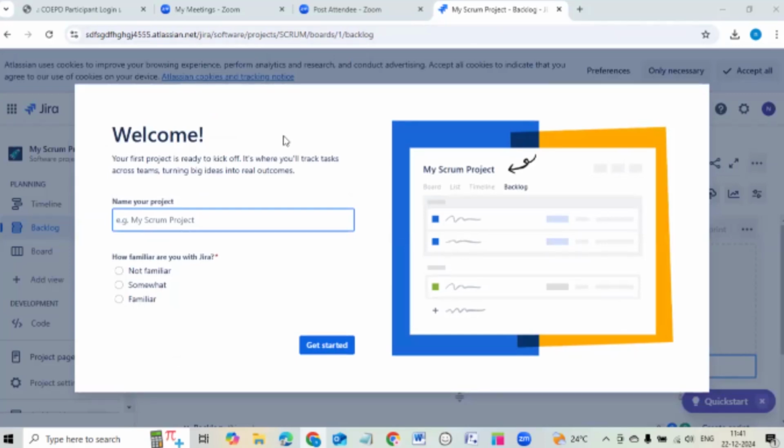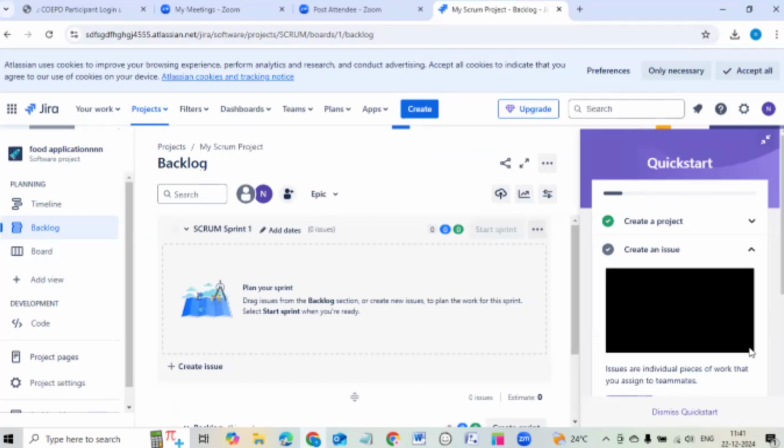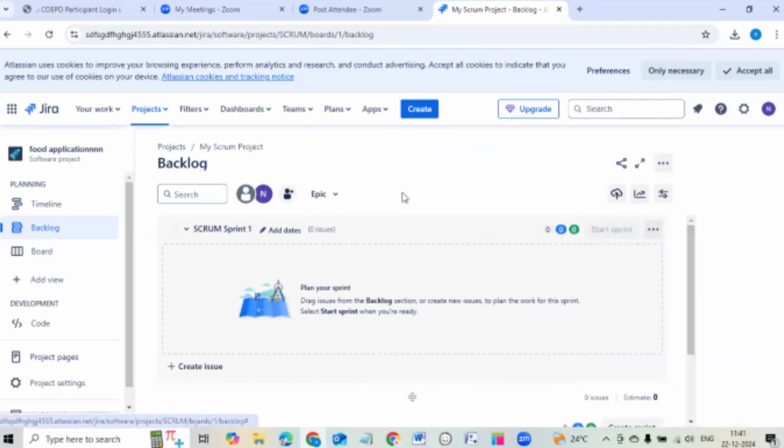I hope you can see the screen. And here you can give any project name, like a good application, and you can click on get started. This is the interface of this Jira software.